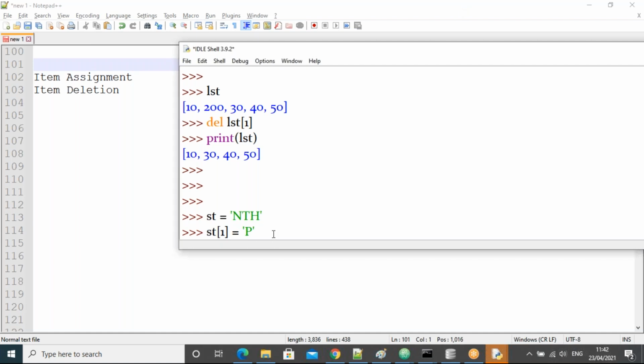All of you observe here. I am taking the equal to P, capital P, like this, guys. If I click enter, what does it do? Does it replace the T with P, or error, guys? Tell me now, what happens here? The replacement will happen, meaning the item assignment will happen, or it will throw an error, guys. Yes, very good. You all are saying the error.